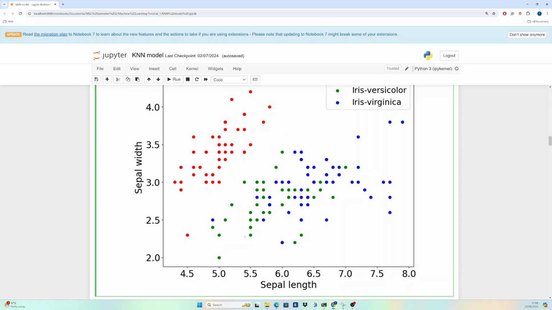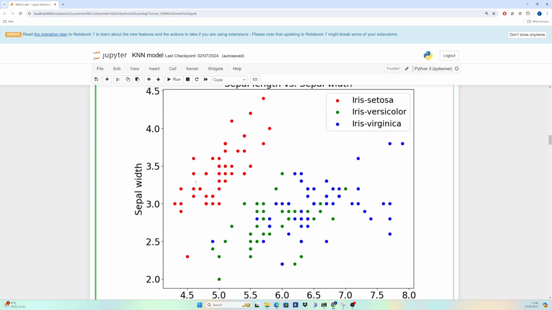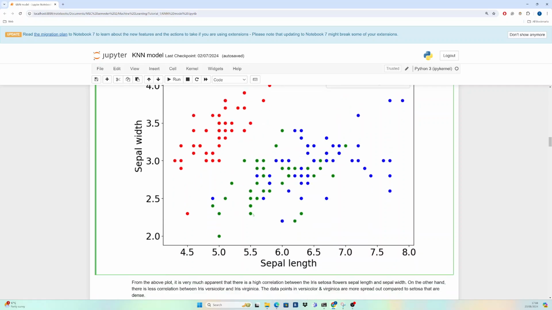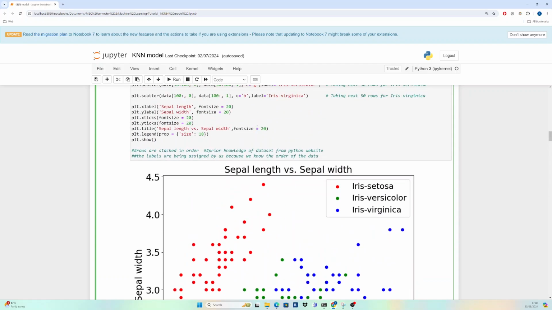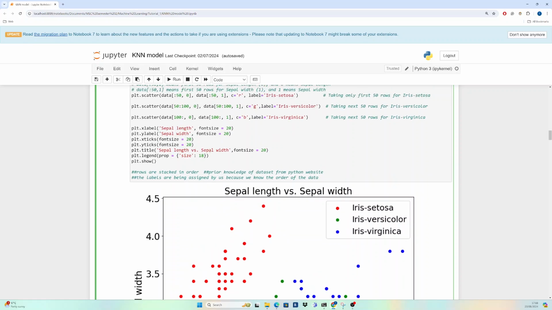Essentially, once the sepal length is large in Setosa, the sepal width tends to be greater too. There's a positive correlation. This goes up, that goes up. The correlation is not as strong when it comes to the other two species, which is interesting. We might be able to classify the species based on this.